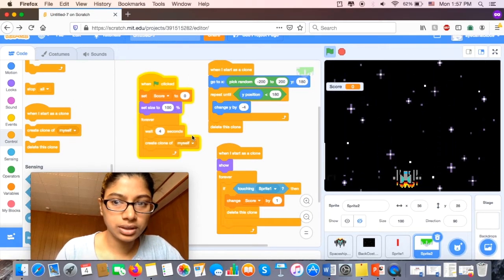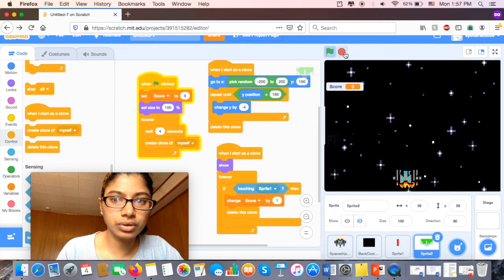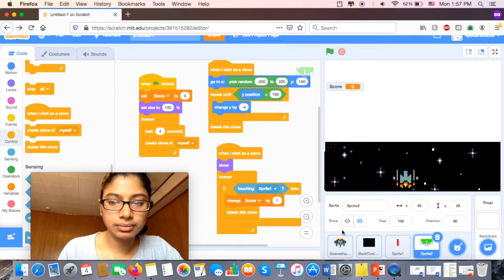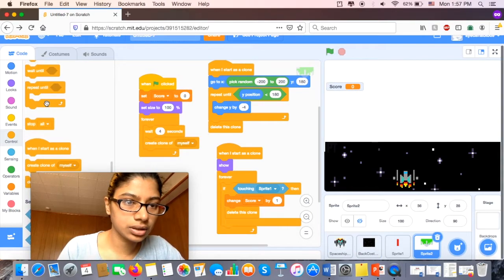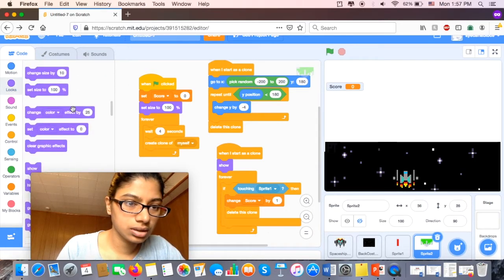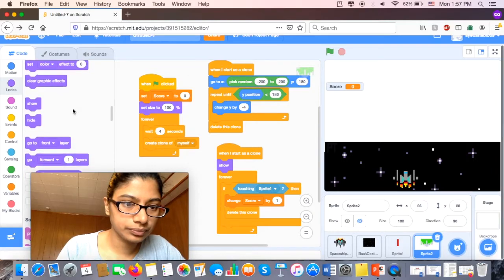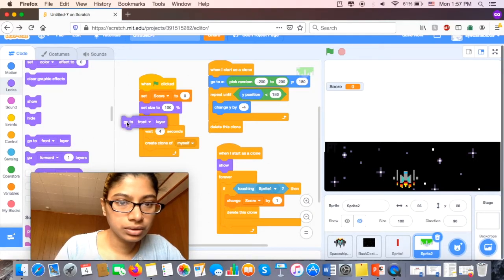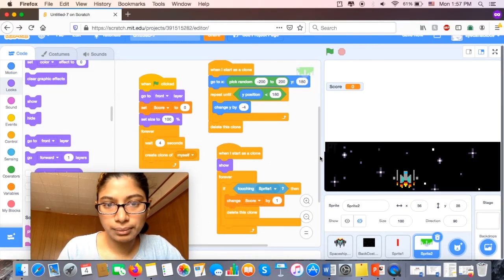Oh, the other thing is it's also behind my background, so I might want to come to the first layer. So let's go under looks and see if that helps it. Go to first front layer. Let's see.